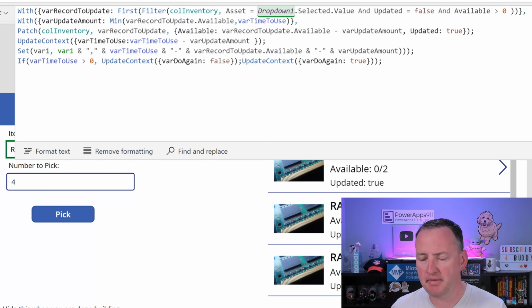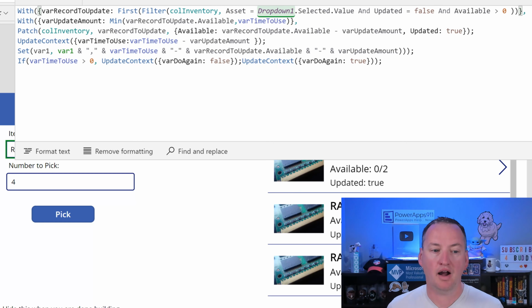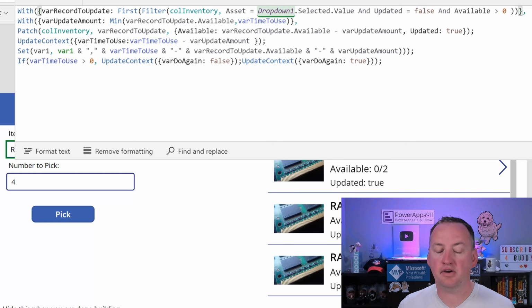So be ready to have to deal with that. Then what I've got to do, notice here the first With ends. So that's where var record update goes. Comma, I do another With, so a With inside of a With. And so var update amount is the minimum of var record updates available.